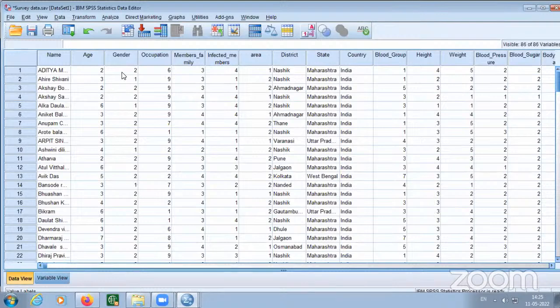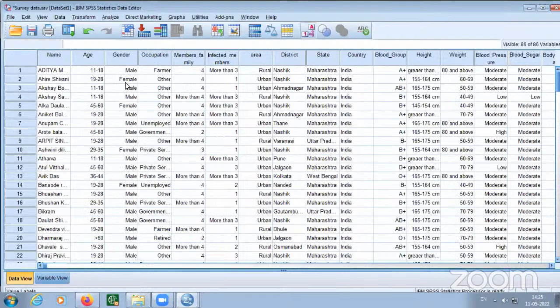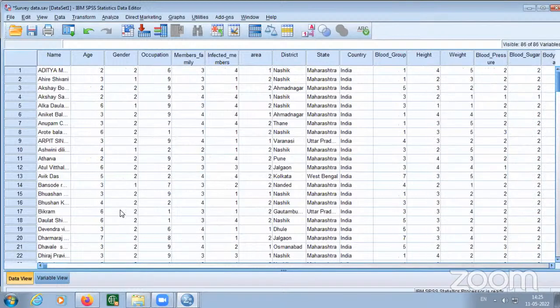It is in terms of, I would like to show you, right? So I have defined it in terms of 1 and 2. So the information I have already stored over here, right? The next part is we have to perform the analysis, right?